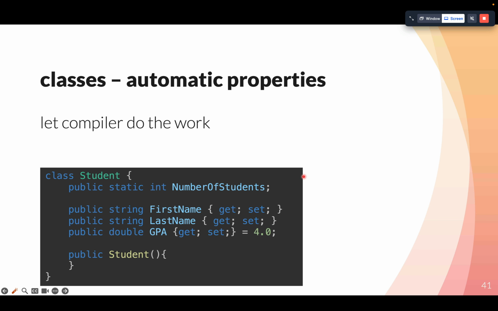If you just have plain old regular properties that you're not going to do any validation on, you can let the compiler do the work for you, and these are called auto properties. We'll use this a lot, where you just say get semicolon set semicolon, and it creates the backing field for you, where the backing field is what I had as lowercase first name in the other one. This is the proper way of doing properties, even though it's effectively equal to a field. But we're always going to prefer to do it this way in C#.